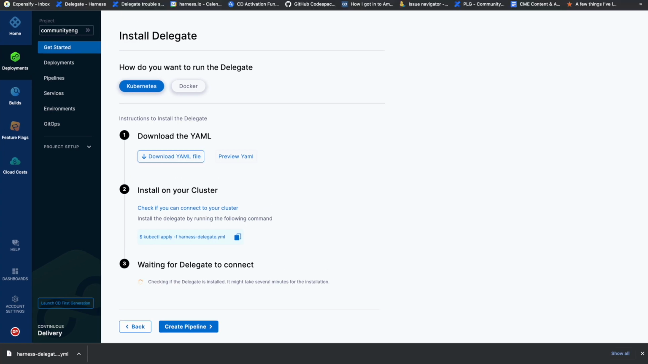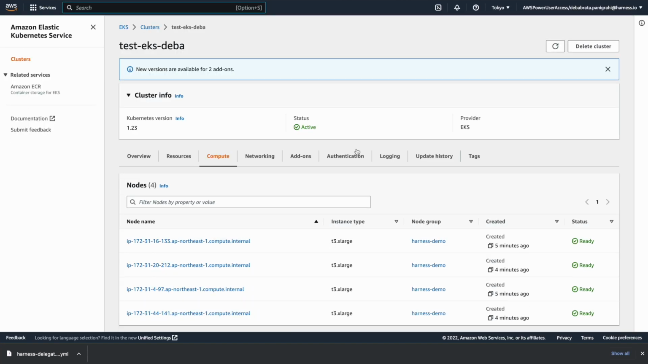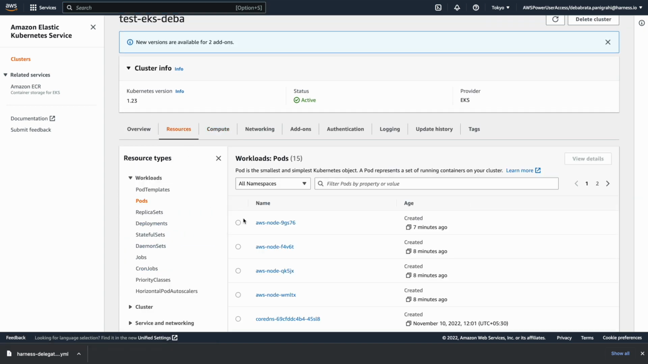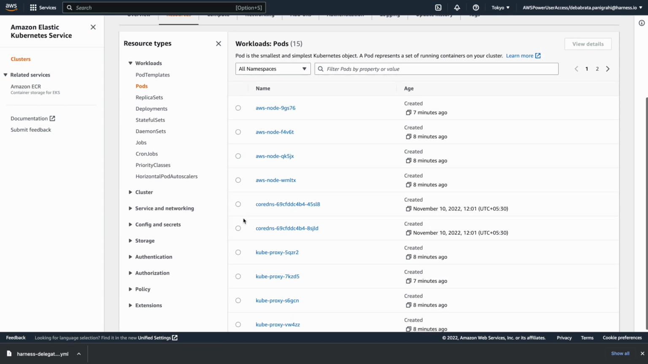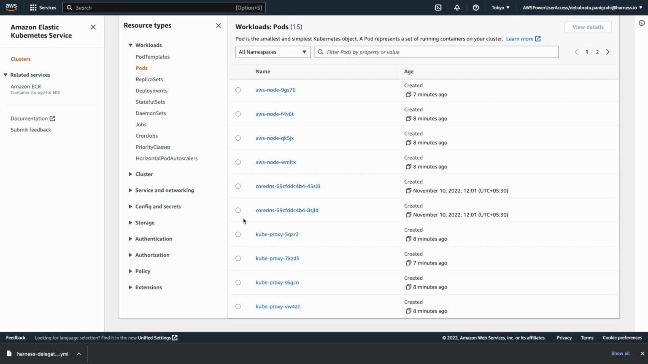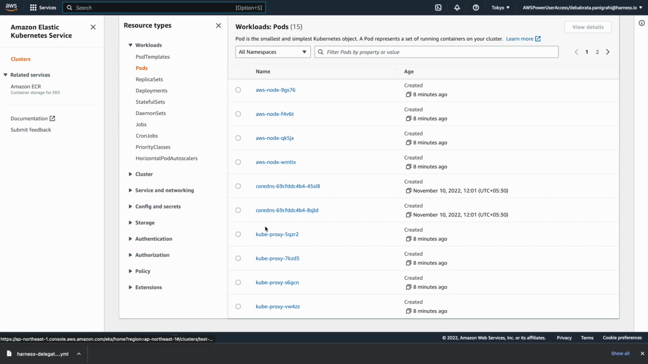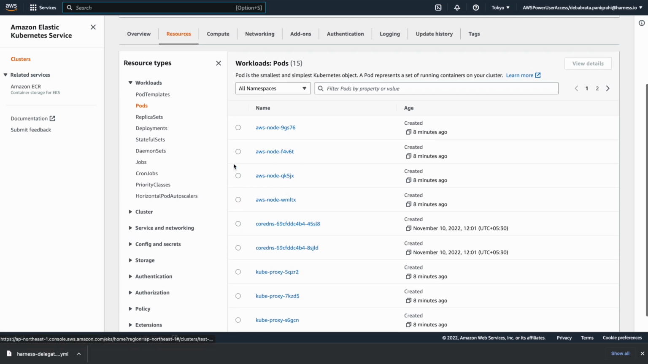AWS. Now let's go to the management console of AWS and check if it's installed or not. It usually takes a few minutes to come up, and it will show in the pods and deployments type in the resource type of our cluster. So let's refresh it and try. Usually it takes 1 or 2 minutes, so we have to keep patience with this.